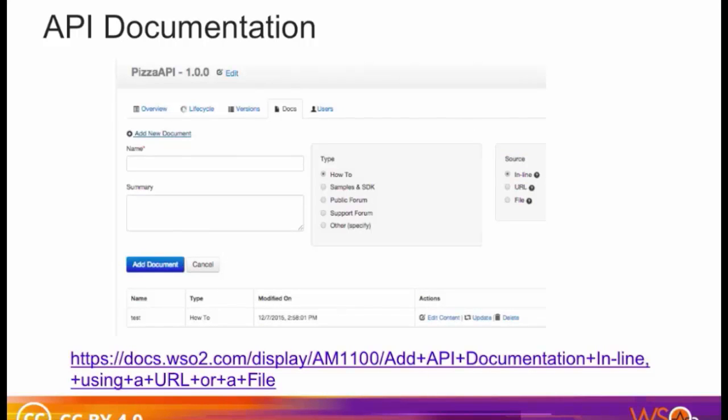The importance of proper documentation cannot be overemphasized. You can add different types of documents to an API. Proper documentation helps API publishers to market their APIs better and sustain competition. You can add documents from the API Publisher UI and from Swagger. Let's take a moment to learn more about Swagger.